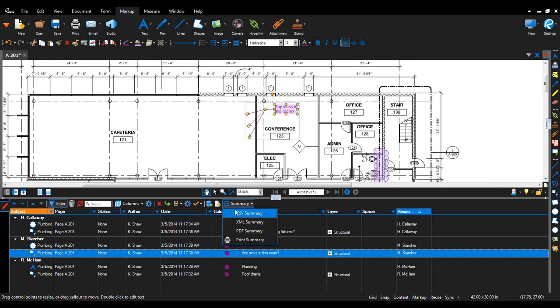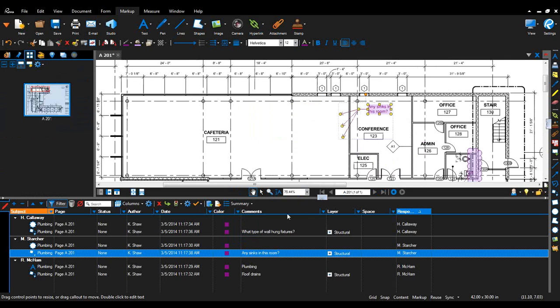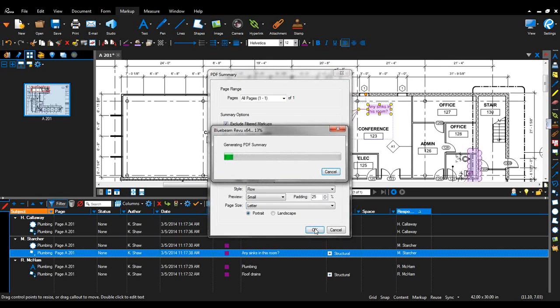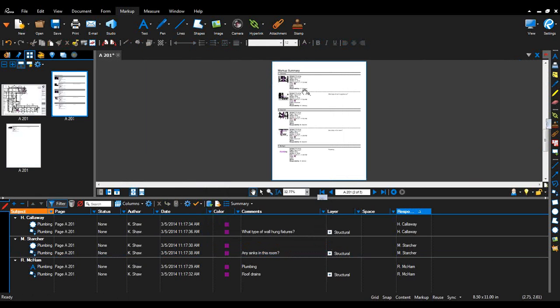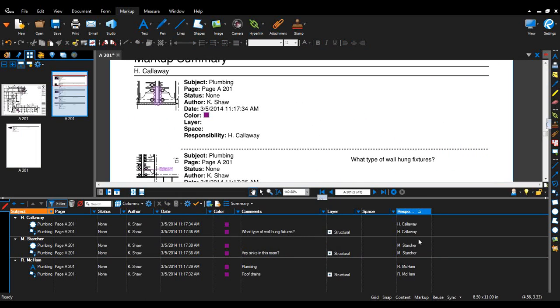All of these things we're used to doing in paper. So we can do this with Excel, go out and export to Excel. I personally like using the PDF summary, and I'm going to show you exactly how that shows up by opening the Thumbnails tab here, and then creating that PDF summary and just appending it to the current PDF. So Revu goes through, takes everything that's sorted and filtered, puts it on 2 pages here, and now we've got a complete markup summary sorted by responsibility like we showed here.